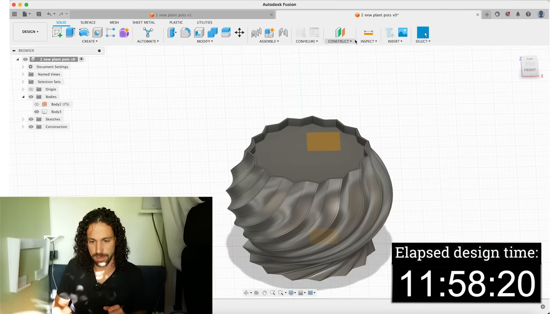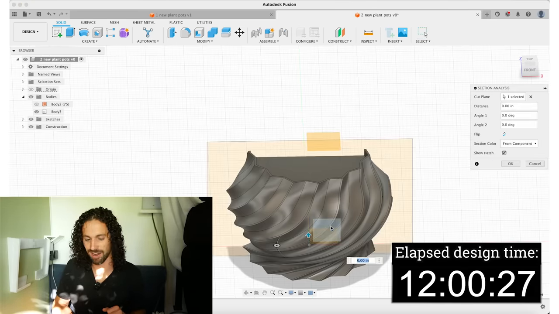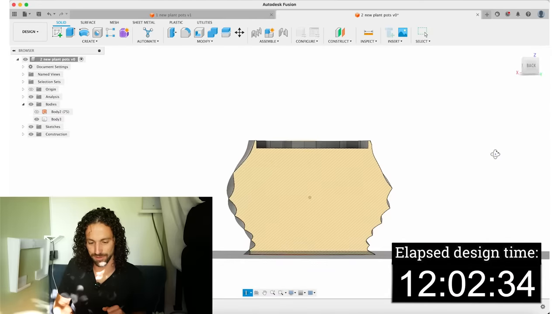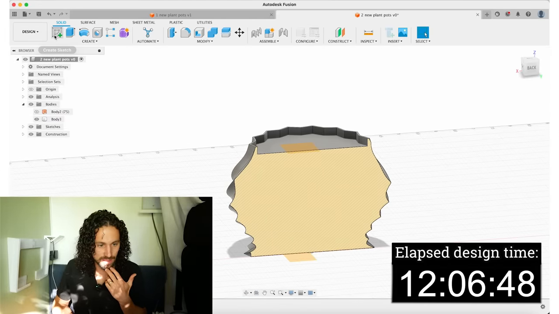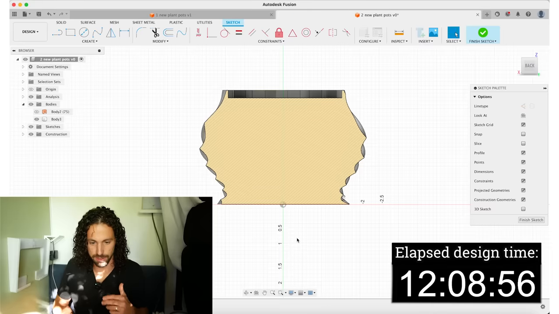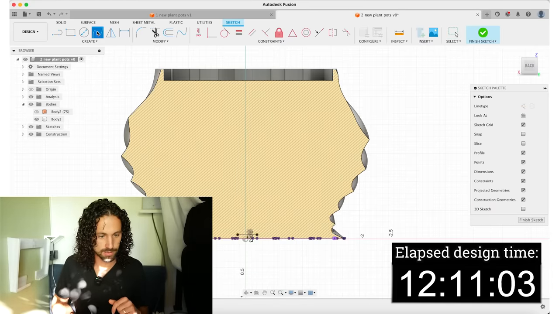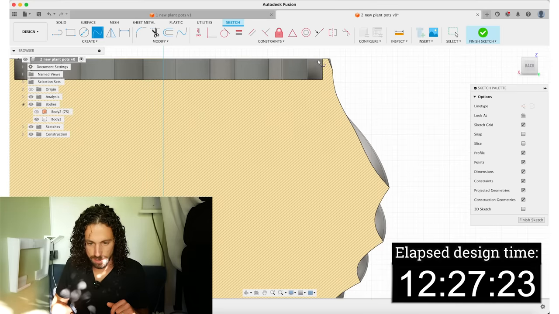So I'm gonna create a section analysis. Oh, I love these. This is one of my favorite parts of Fusion. It is so handy to be able to see a cut through of your object. Then we're gonna create a sketch on this plane. I'm going to draw a spline, and we're gonna try and match this thickness down the shape.